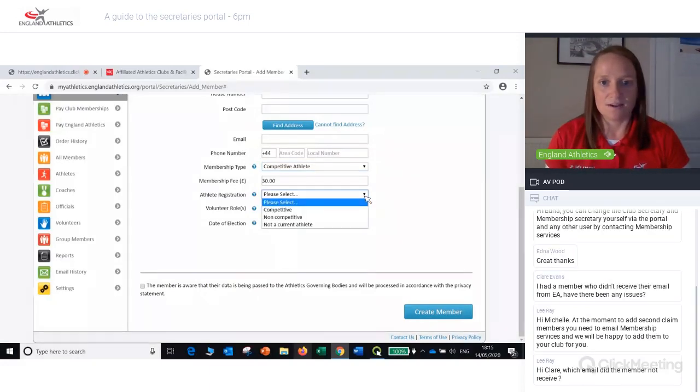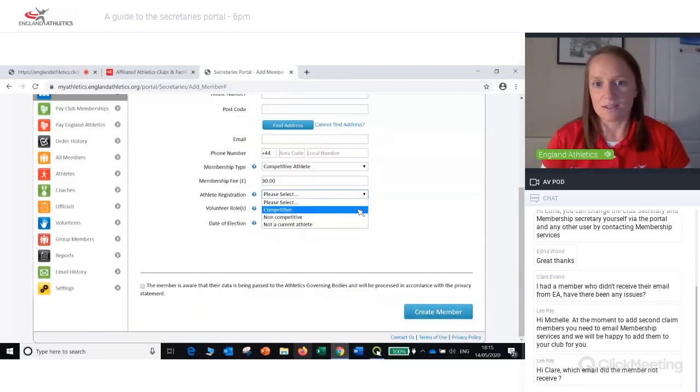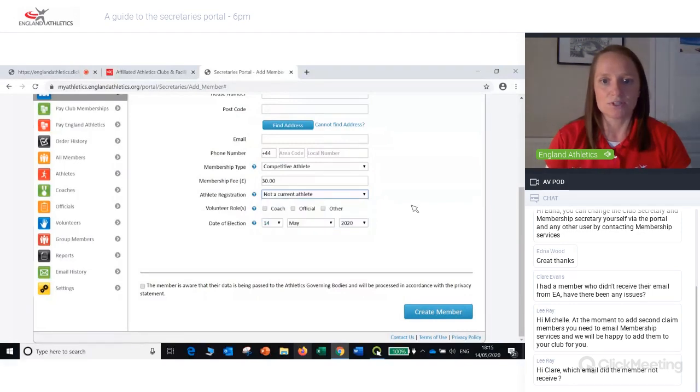And then you need to choose the athlete registration. So if they're a competitive athlete, you should select this here. That will let the system know that this member also needs to be charged the England Athletics registration fee. If they're not a competitive athlete or not a current athlete, then you can choose one of the other options.